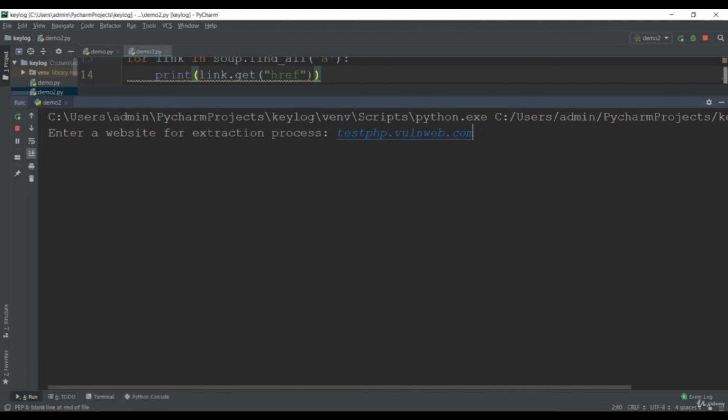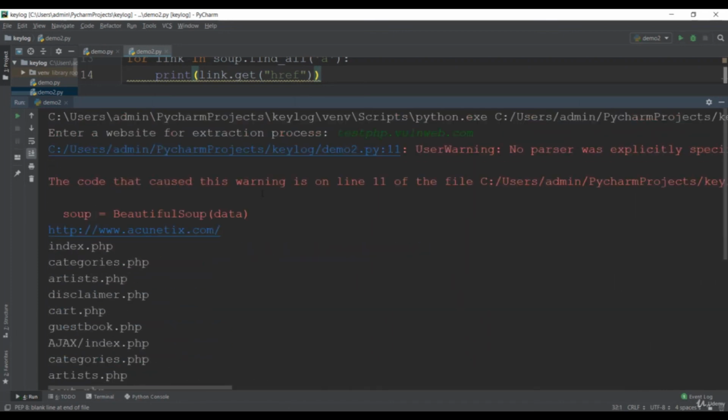What happened is we put everything here. Instead of that, I'll just say test php.vulnwave.com, which is my website. If I hit enter, it is going to give us a link. You can see how easy it is to get this link.